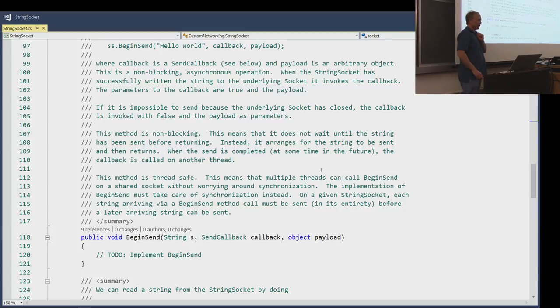This method is supposed to be thread safe, which means we can have multiple threads sharing access to a string socket, simultaneously calling begin send on separate threads. That's just a way of saying you've got to provide your own synchronization with locks or whatever. Okay? So that's begin send. And this callback is called with the payload.